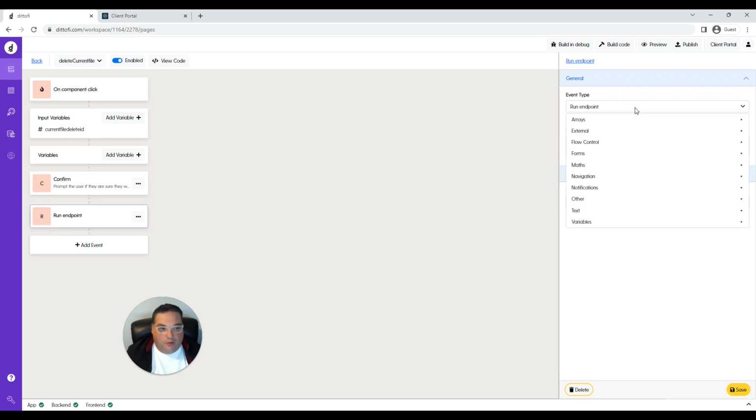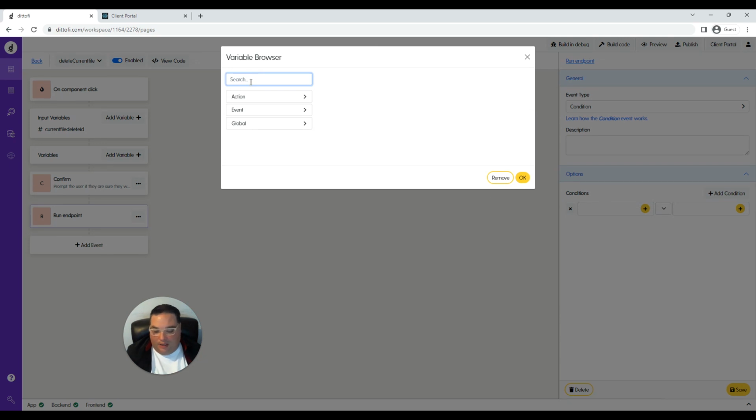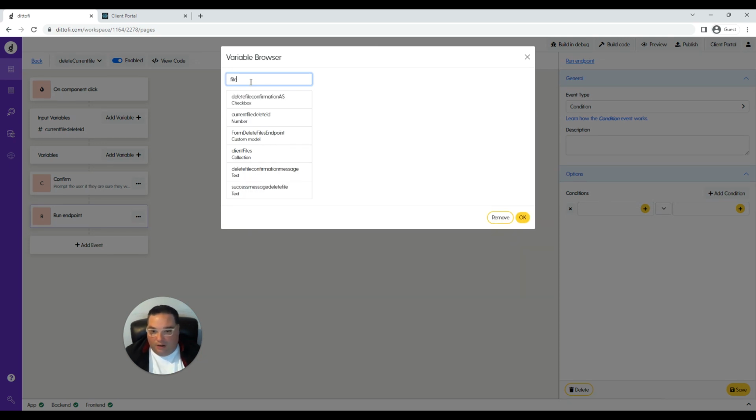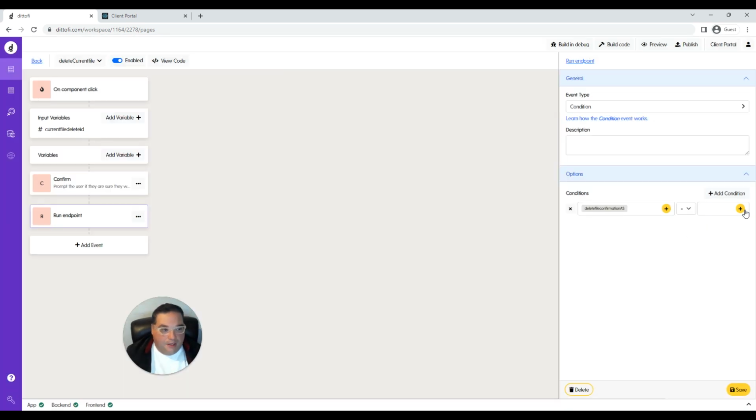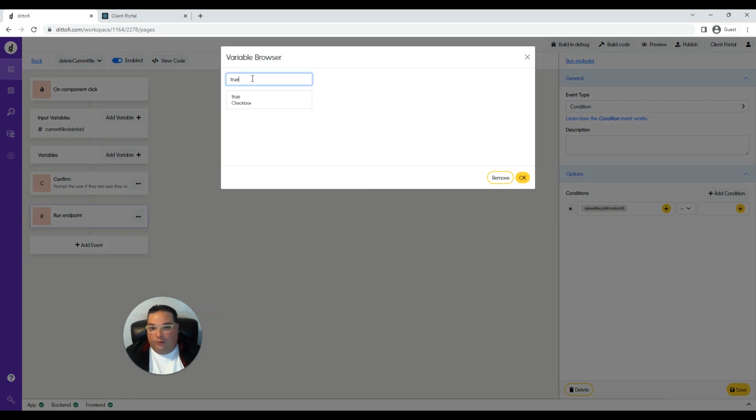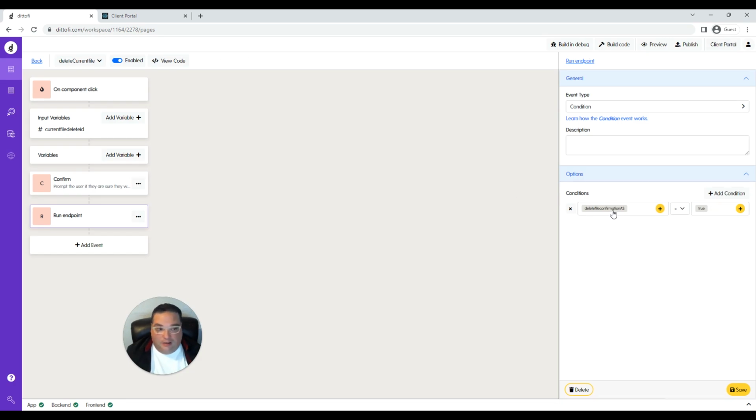And what we're going to choose is a type under flow control called condition. And what we want to do is add this condition here. We're going to make sure that the delete file confirmation AS is equal to true. So if they said yes, that's what we're saying here. So we're getting their response back. It's either going to be a true or false, so yes or no. If it is equal to yes or true, then we're going to do an action based off of that. So I'm going to hit save.